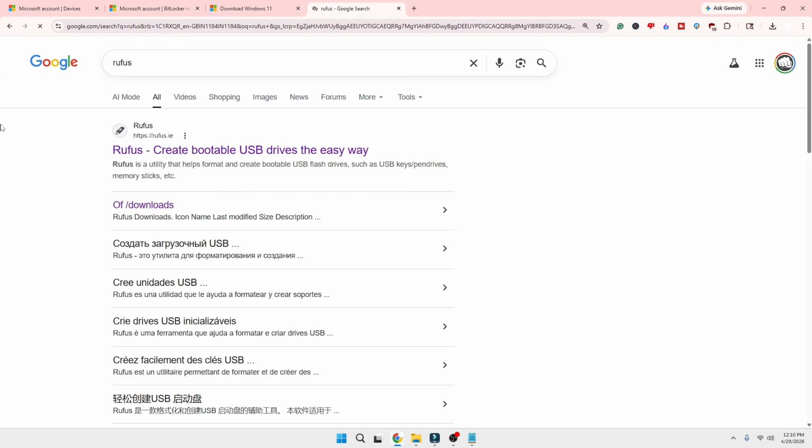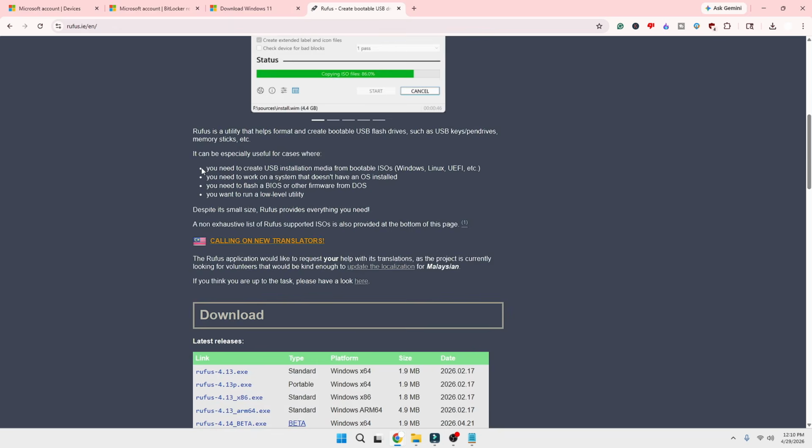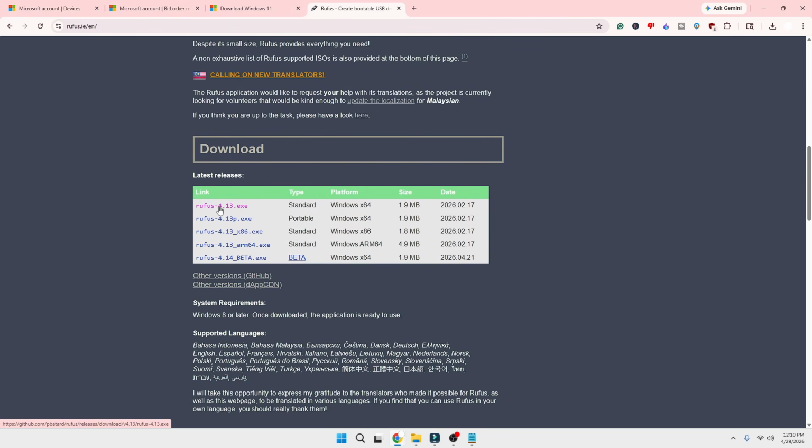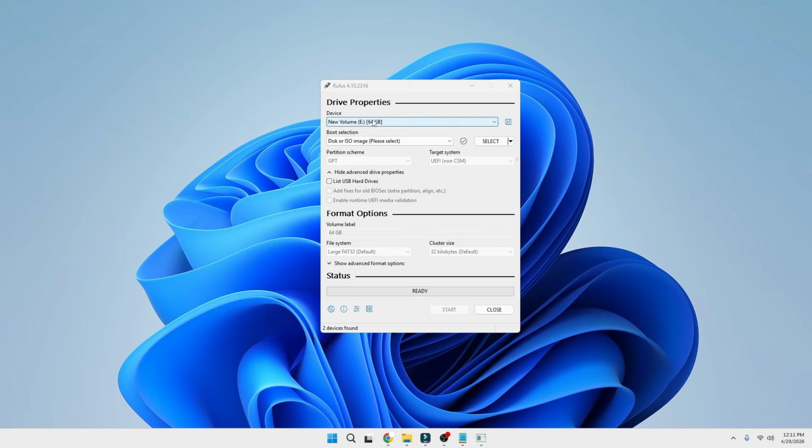So just type Rufus and hit the enter key. Click on this first website, Rufus create bootable USB drive. Here scroll down a bit, click on Rufus 4.13.exe, and it's a small file, so it will be quickly downloaded. So click on the downloaded file of Rufus, click on yes, and the Rufus dashboard will be up.